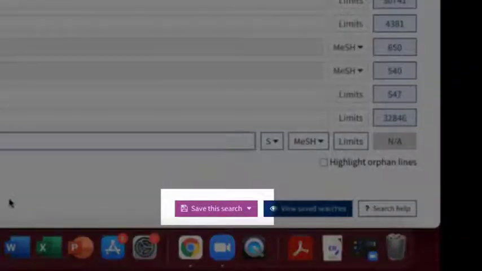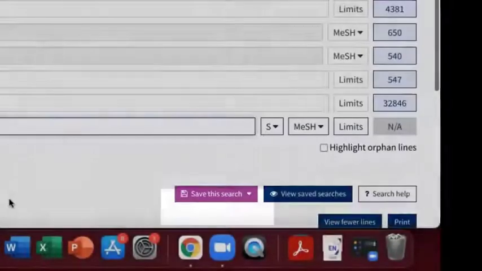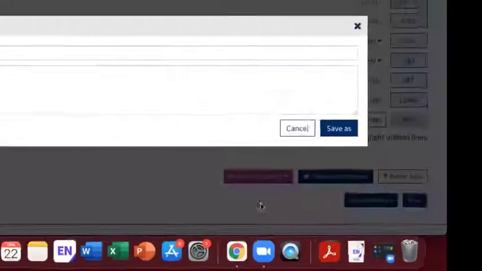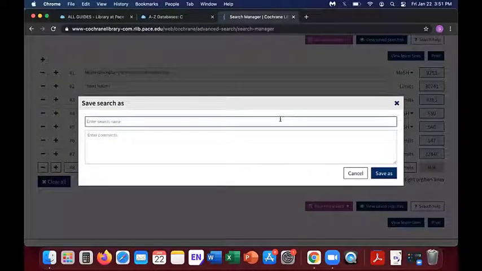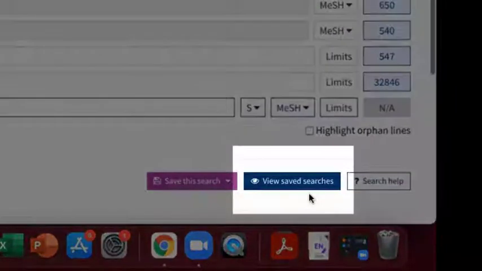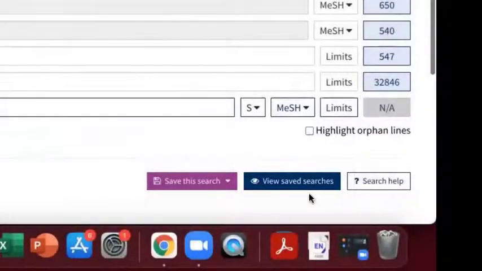From here, I could save my search. And it is vital that you do so for Cochrane due to how there is a limit in how many lines you could use in the search manager. So let's save this search and name it. And then if I look at view saved searches towards the bottom, I could see my P heart failure search.